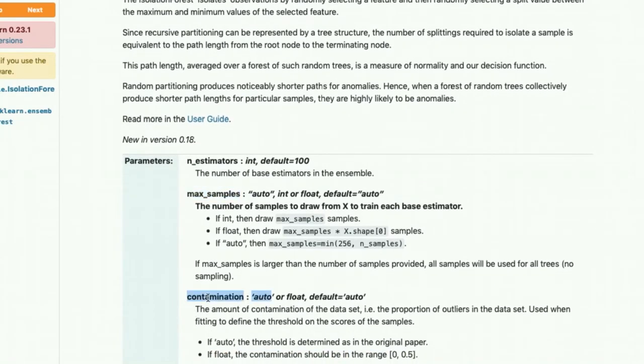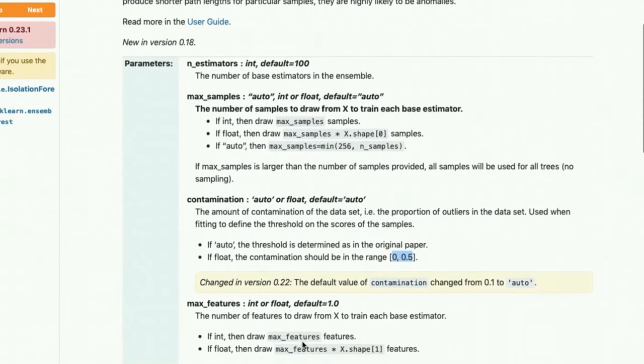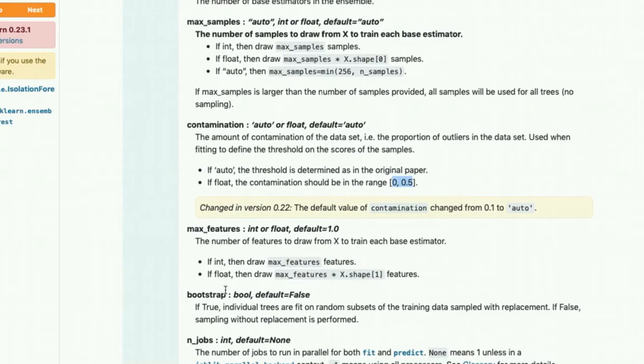Contamination is one of the important ones that we usually want to set. For example, if it is 0.1, it means you want to flag 10% of your observations as anomalous points. So you can set it from 0 to 0.5. You can look at other features that you can set, but mainly we're going to talk about the contamination and how it overfits or underfits your data.